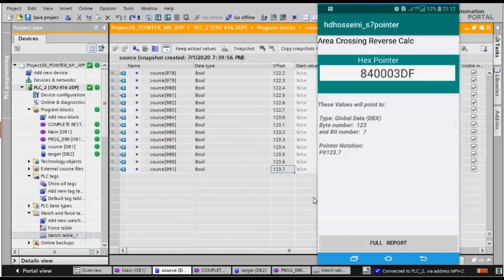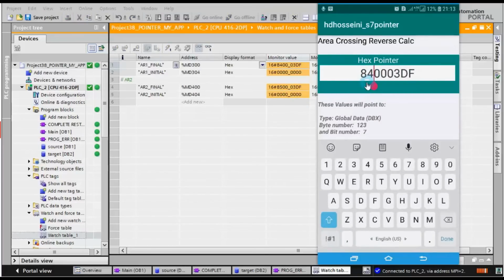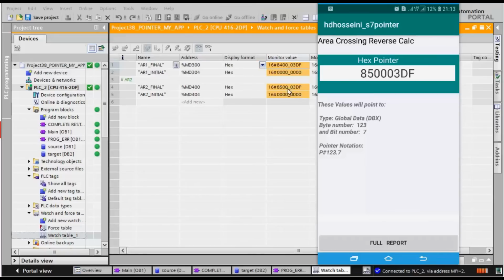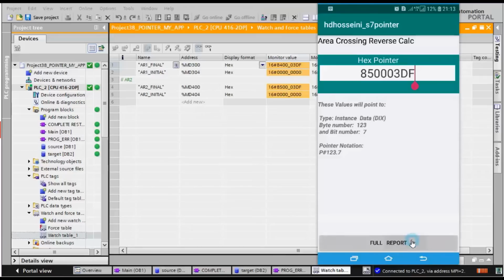And if we check the next pointer, it's pointing to another value. We enter the same value here, 850003DF in hex, and it's pointing to an instance DB. It's perfectly normal because we use the source as a global data block, and the target as an instance DB, to open the DBs and transfer.